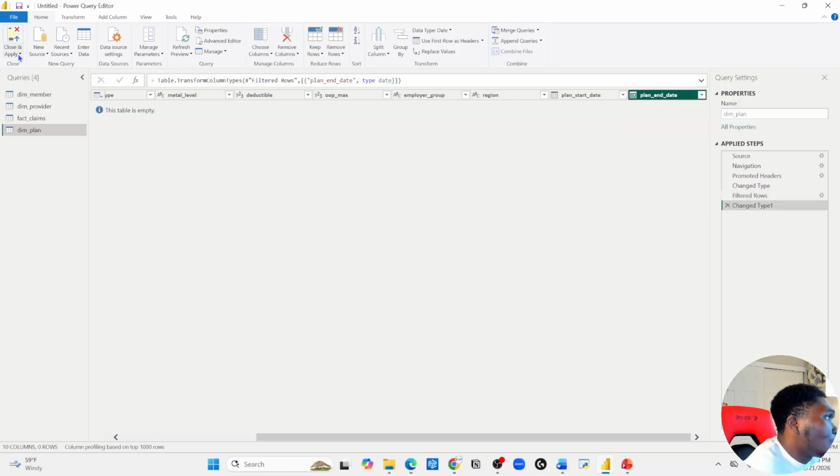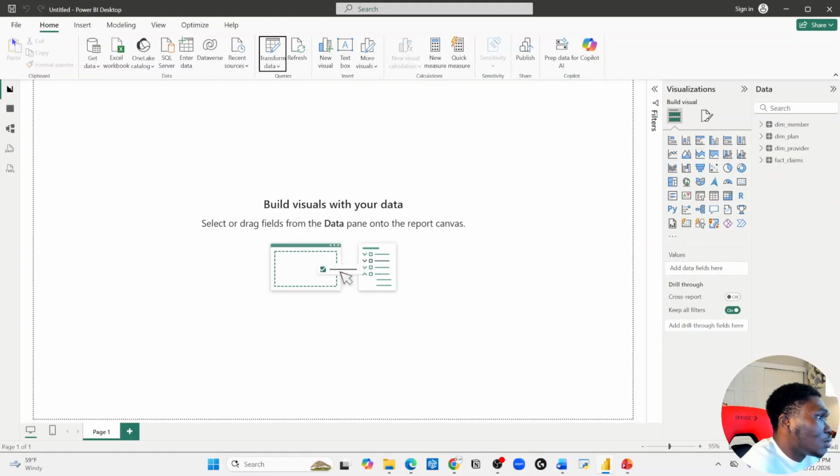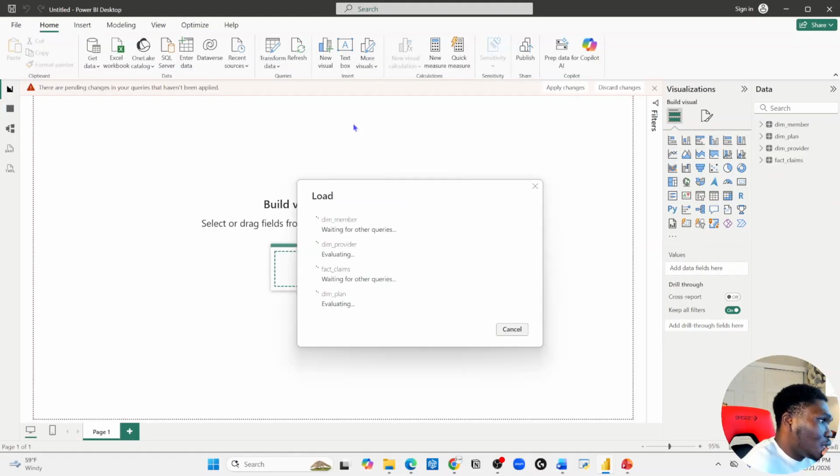And when you're done, you're going to click on this drop down. You can click close and apply, or just apply. Apply means whatever change you have made, let it work. Close means close it, don't make any change, but generally the default is close and apply. So we can just click on close and apply. It's going to take a minute.